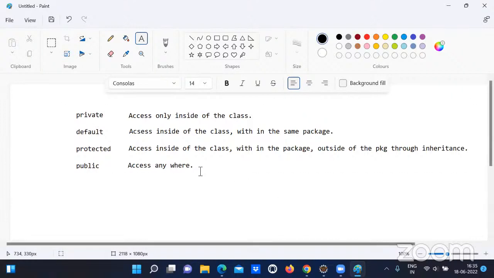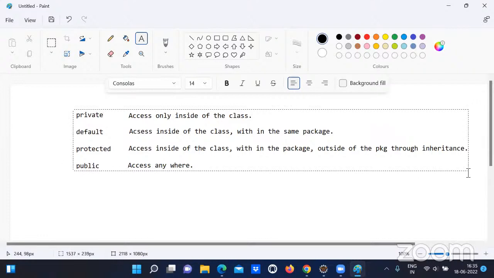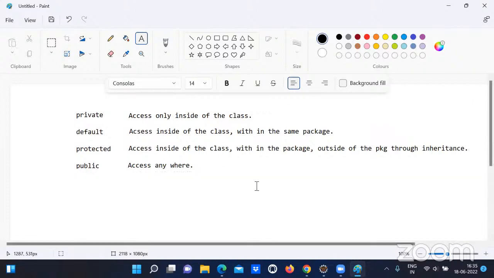Which access specifier has more visibility? My question. Public. After that, protected. It can be visible inside of the class, within the package and outside of the package through inheritance. And default is accessible inside of the class and within the package. Outside of the package, even if you inherit, it is not possible to access the default members of the class.